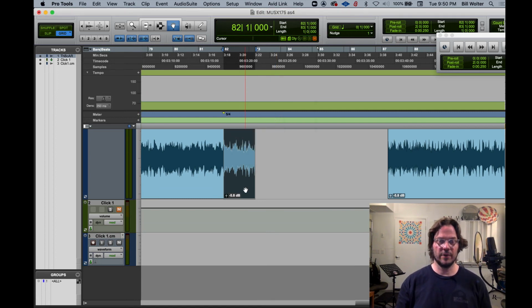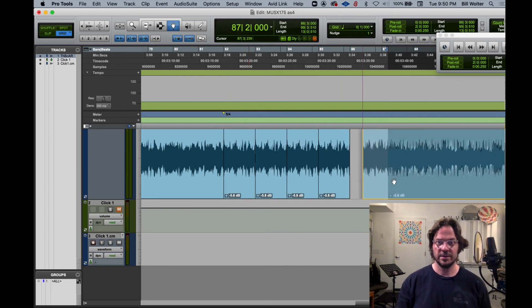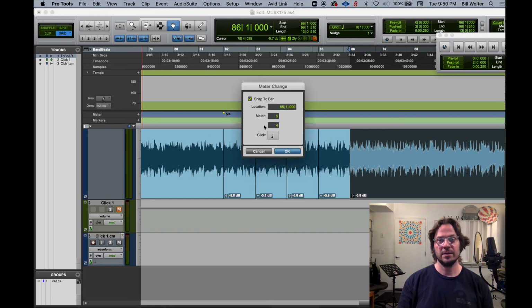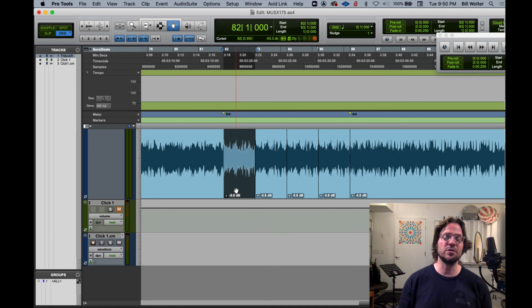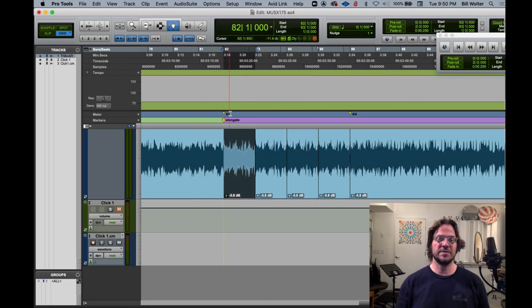Cool, now I'm in 5/4, and now I'm going to duplicate it 3 times, so it's going to be 4 measures of 5/4. That means 5 quarter notes or 5 beats per measure. And then I'm going to change my meter back to 4/4 on the downbeat right there. Boom. I'm going to call this elongate. There we go. So I've just elongated this.